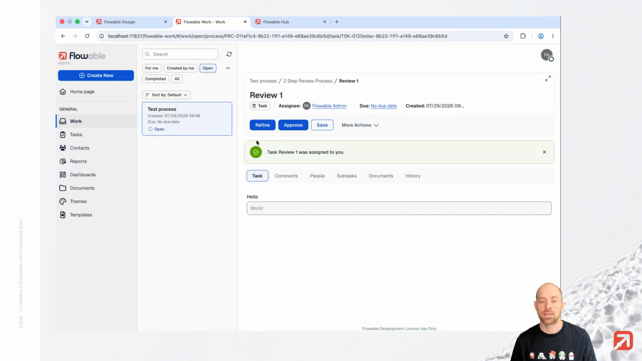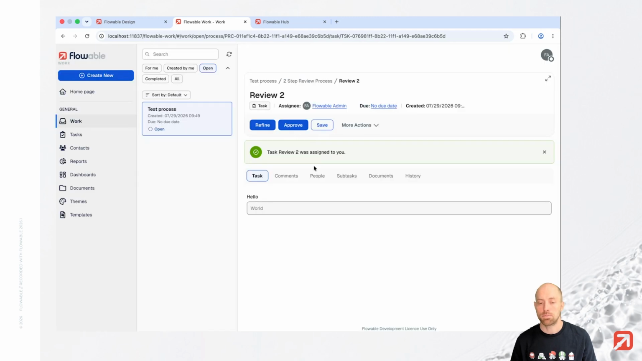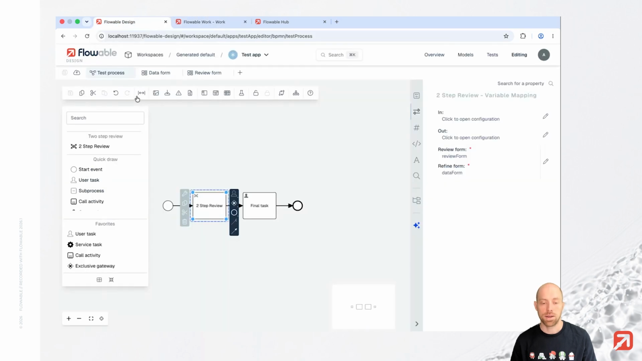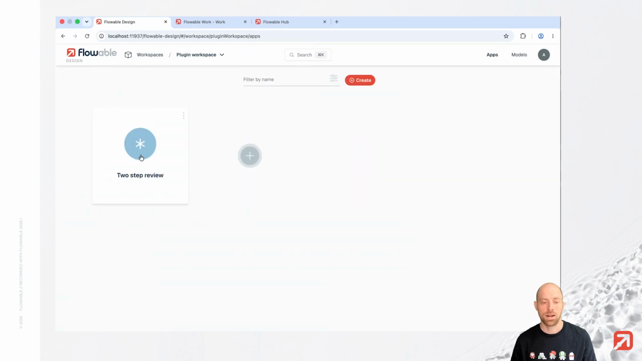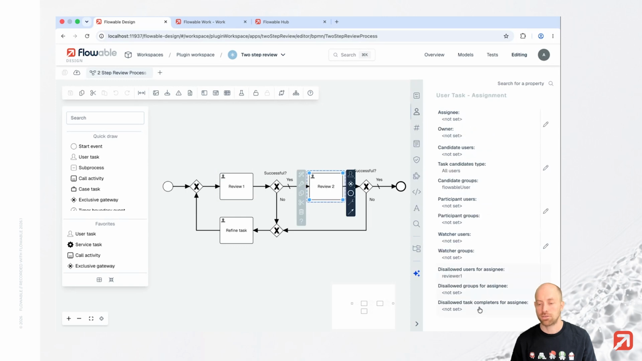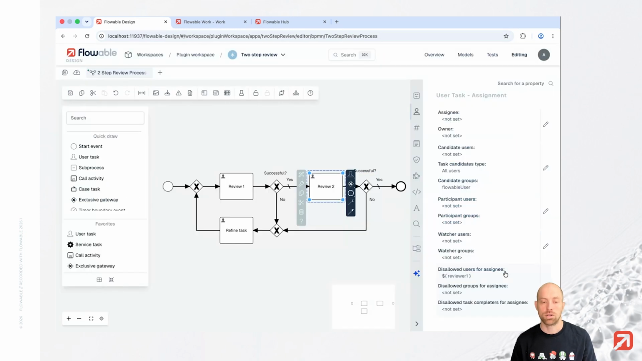I can claim that, and then I can say approve. Once I approved, I go to review 2. I tried to claim that, but actually I did not restrict the permission correctly. So the claim actually works. So let me go back and check my plugin, what I have done in here. So we have here for the permission, disallow users as assignee. I entered reviewer 1, but I would like to have the variable reviewer 1.